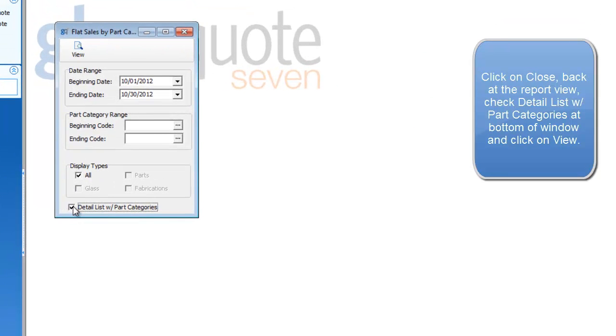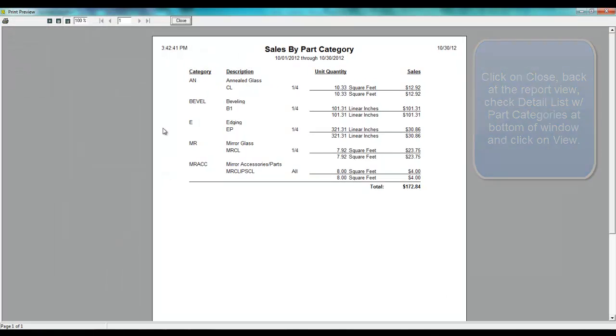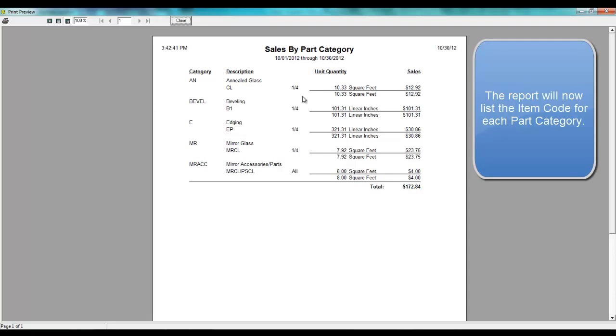Back at the report view, click on Detail List with Part Category at the bottom window and click on View. The report will now list the item code for each part category.